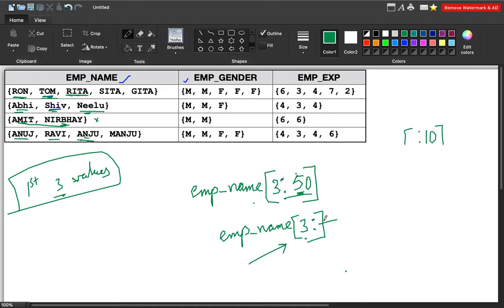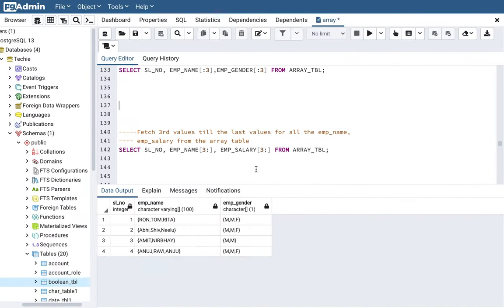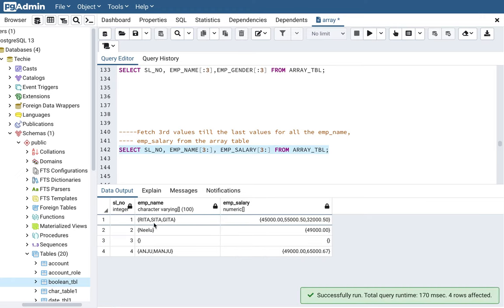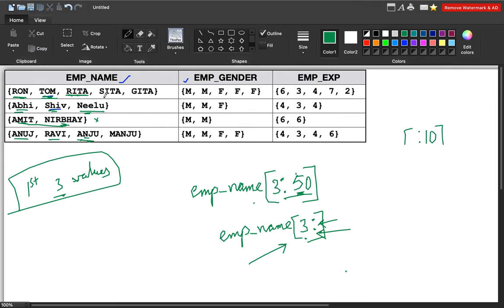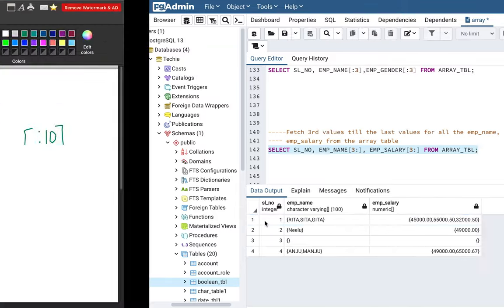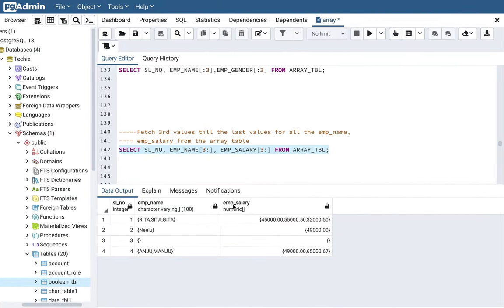After colon, don't define anything. Means by default, SQL is intelligent enough to understand that, okay, you wanted to fetch all the values. That means after colon, no value means till the last value. So let's execute this. You see here, I am getting all the values. Third value, Rita, Sita and Gita, right? And so on for all the female, right? Female, 472, we are getting the same result. Okay, this is salary, I'm sorry. So salary value is not listed here. So salary value, I'm getting the third value, fourth value, fifth value, right?